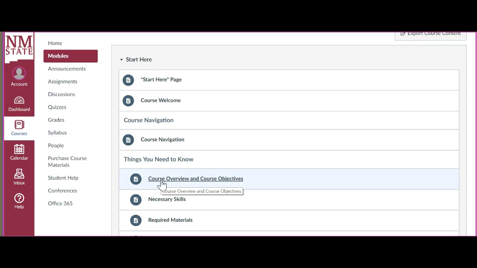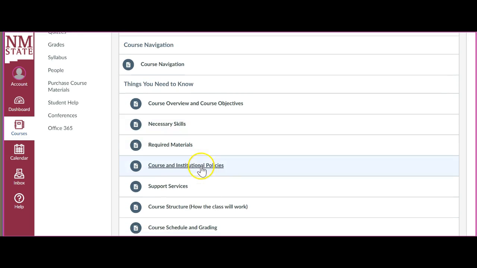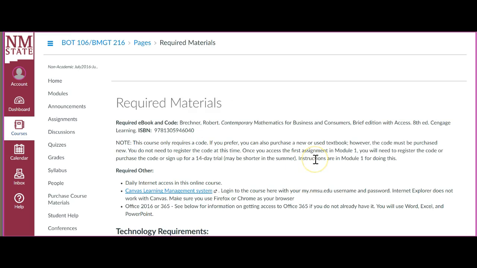It gives you a good idea of what you can expect to learn and what kinds of assignments you can expect in the course, and what skills you should have before you enter this class. Hopefully you already have those skills, but read that. And then very important, your required materials. Let me click on that just to talk about it a little bit.